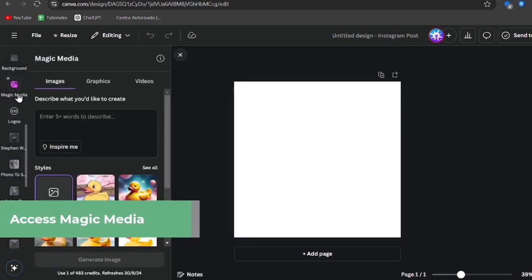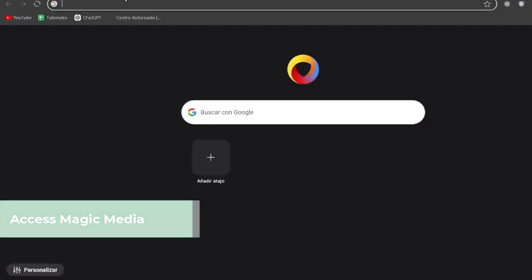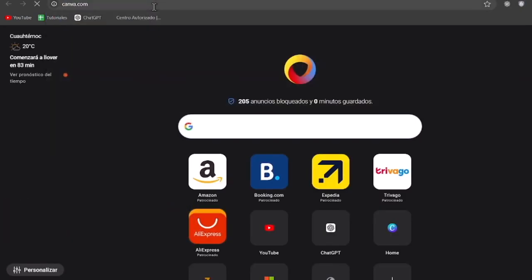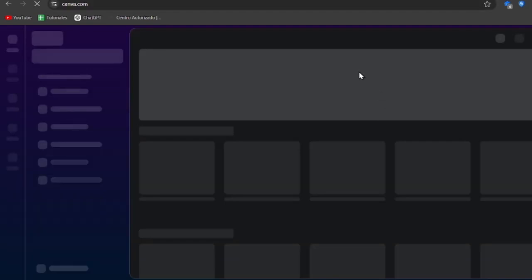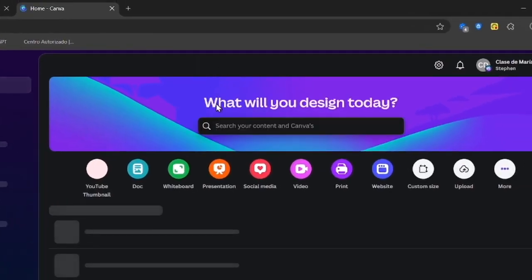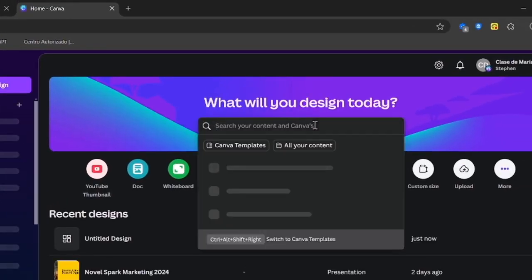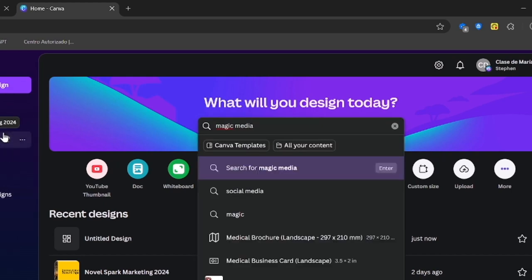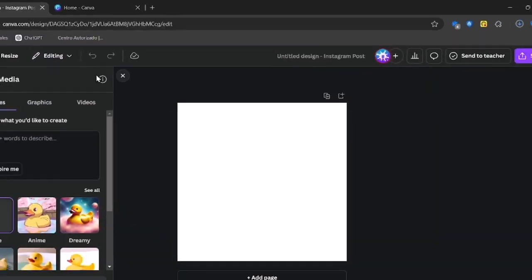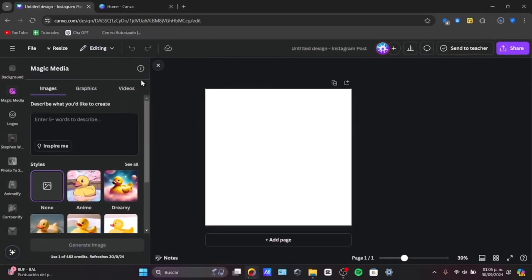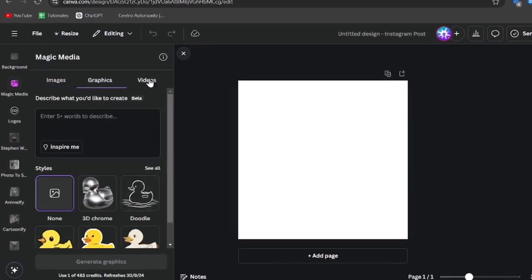If you can't find Magic Media, then open a new tab. Look out for canva.com once again. And inside canva.com, just focus once again where it says search your content here via Canva and type the word Magic Media. So both are great ways to find the Magic Media elements. Now once you have access directly into Magic Media, you can create images, graphics, or videos.